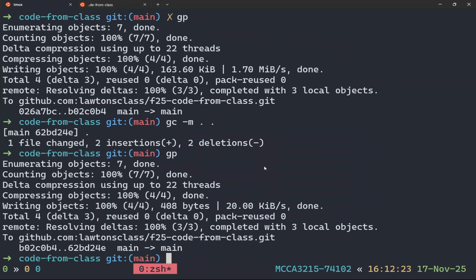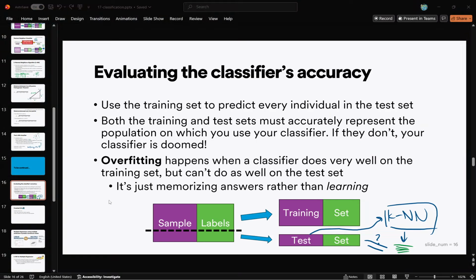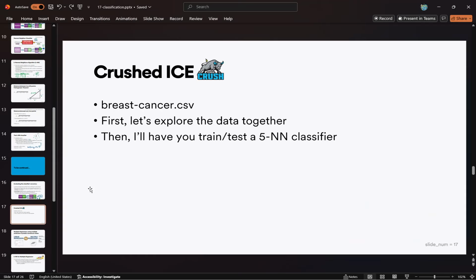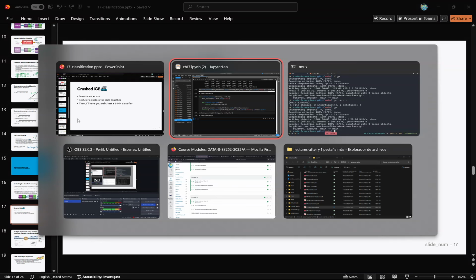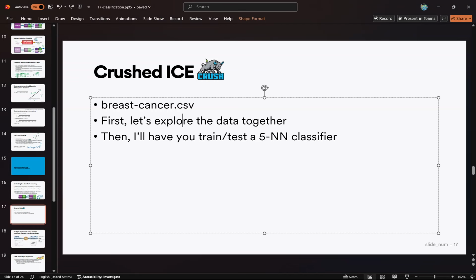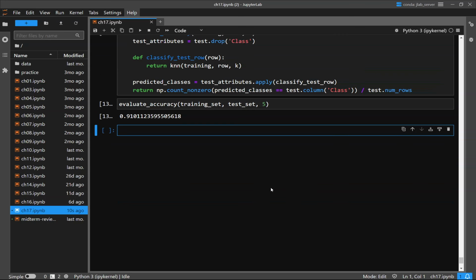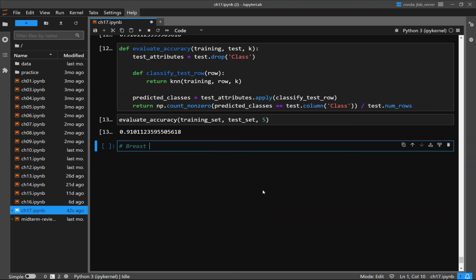There you go. So you've got everything we've done today now, and I have a new training and test example. We've got a data set from the textbook on breast cancer, and let's take a look at that data. It's called breast-cancer.csv. Let's look at the data together, and then I'll have you train and test, let's do 5 nearest neighbors. K-nearest neighbors with k equal to 5, and see how well it did after doing a split yourself and doing it all. Okay? So that's the breast cancer example.